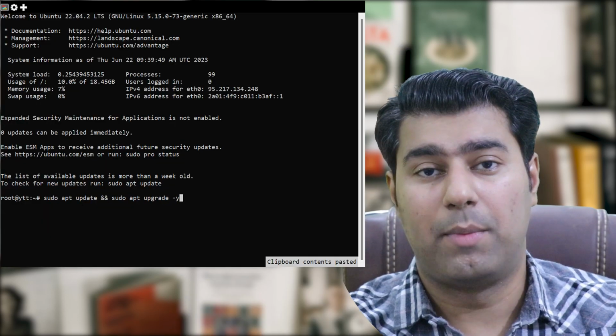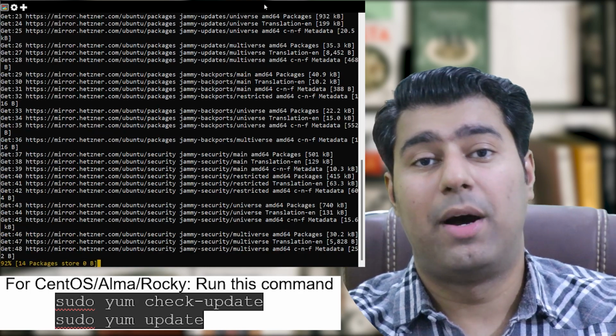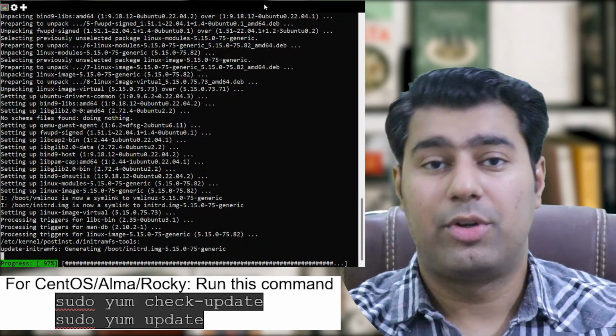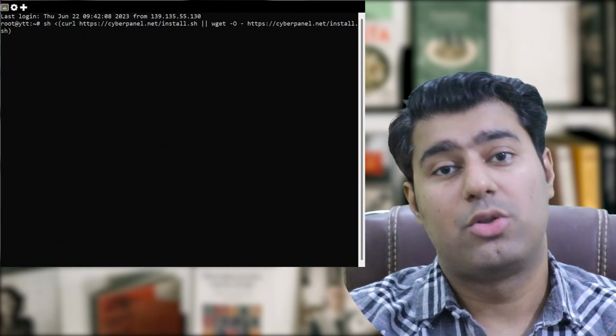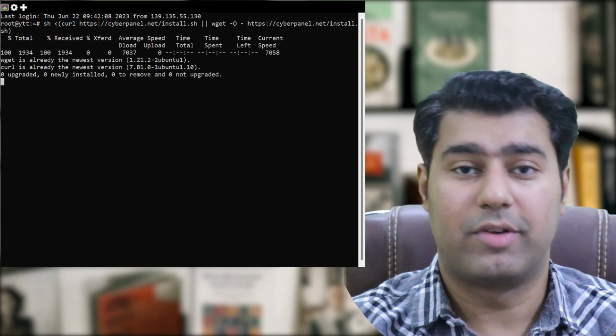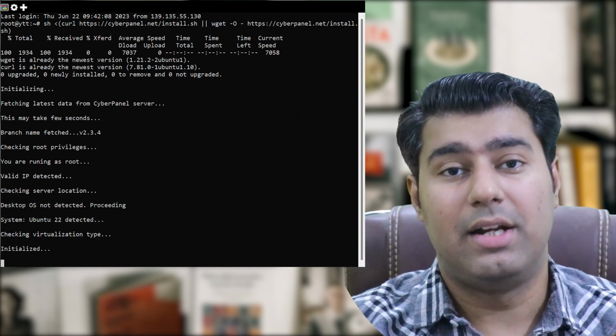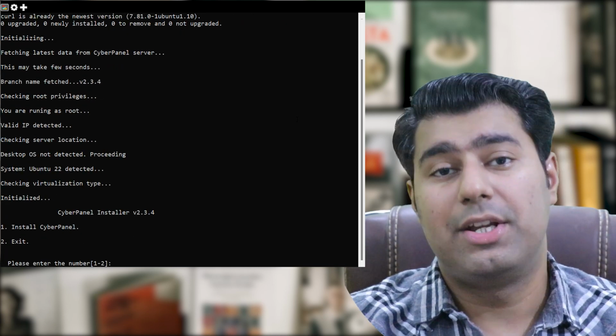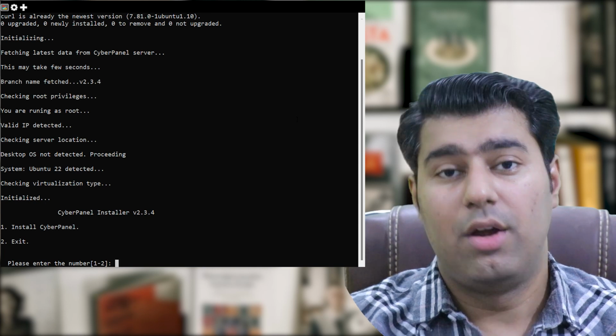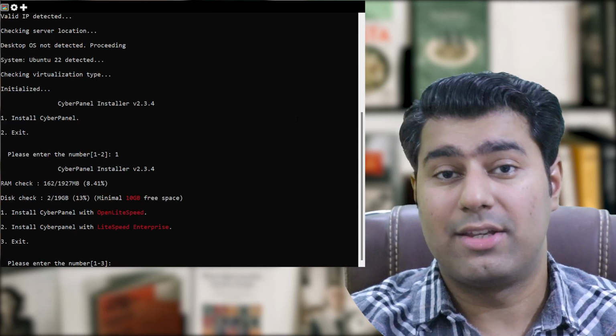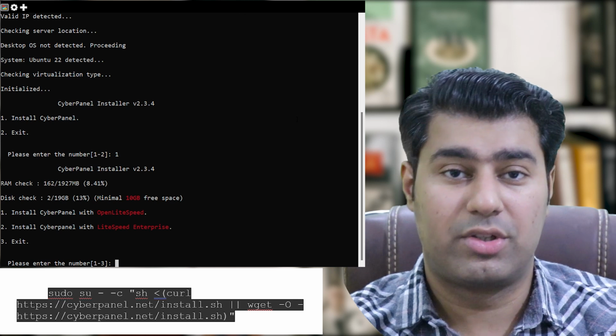Step two, update your server OS first, because it updates overall services and provides much better compatibility. For Ubuntu, run this command. And for CentOS, AlmaLinux or Rocky, run this command. Step three, execute the provided command to initiate the automated installation script. This script will guide you through several decisions regarding the LiteSpeed variant and additional add-ons you wish to install. For some reason, if you are not logged in as the root user, then use this below script.